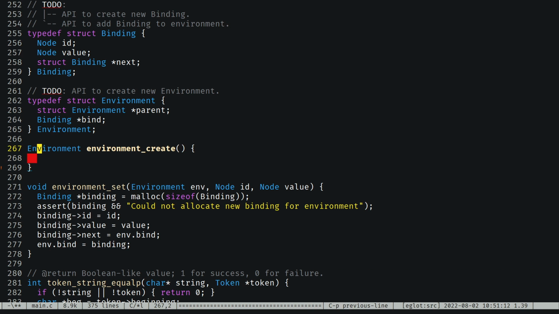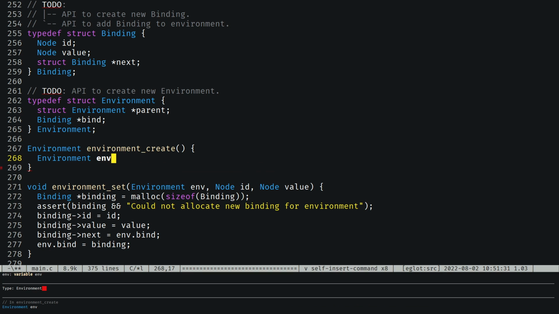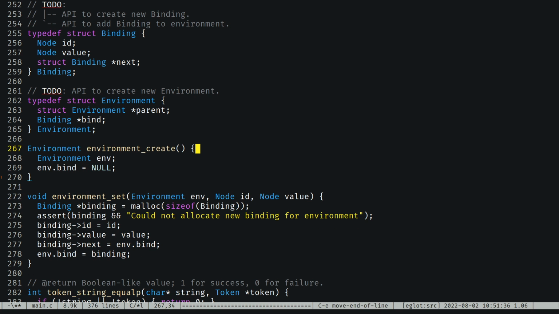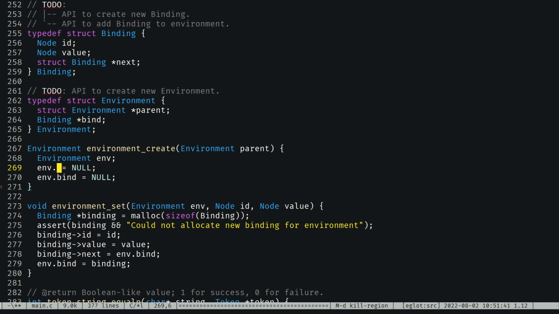I think we can have a stack-based environment. I don't think we need to heap allocate this actual object, just the bindings within it. The environment will just be a way to keep track of those allocated bindings. Let's say environment env. Env.bind equals null. Okie dokie.